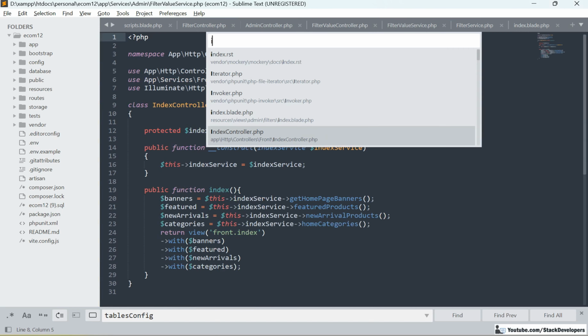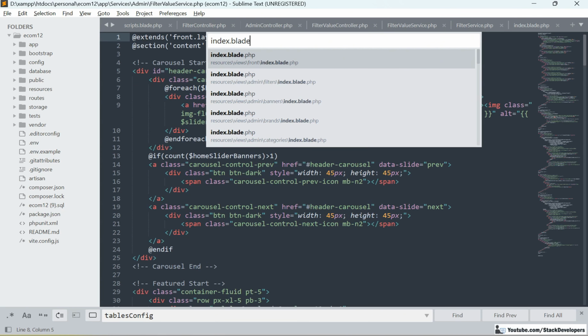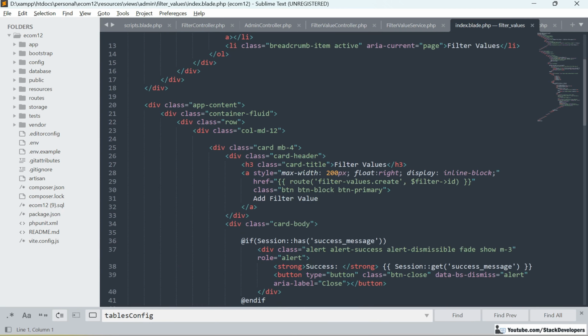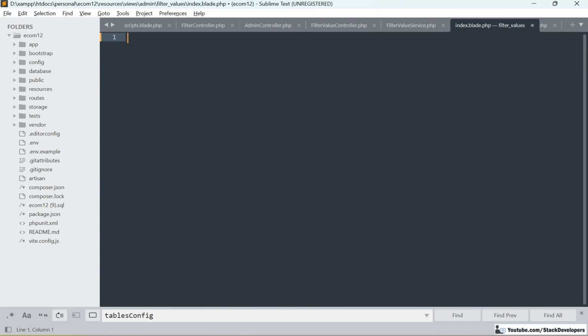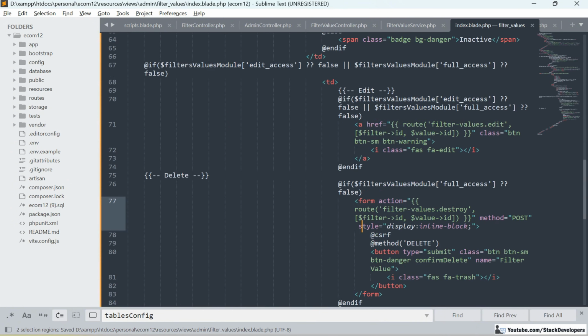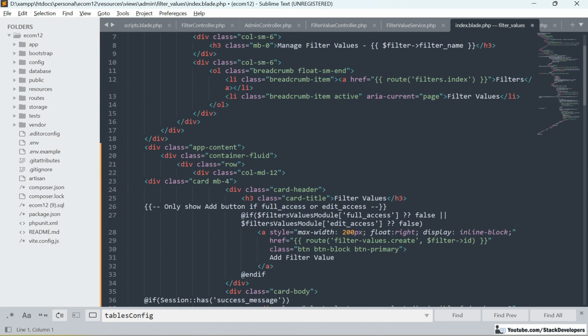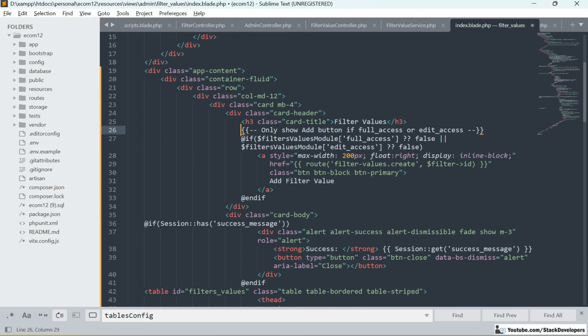Let's open the index.blade file under filter value. Okay, I think that's okay. So we're going to replace the complete index blade file. The format may not be well enough, so you can just align it.